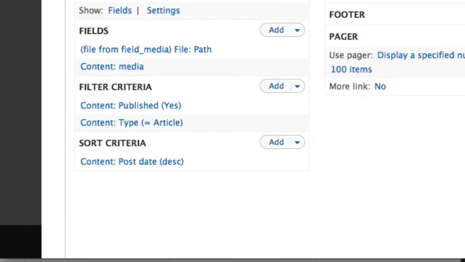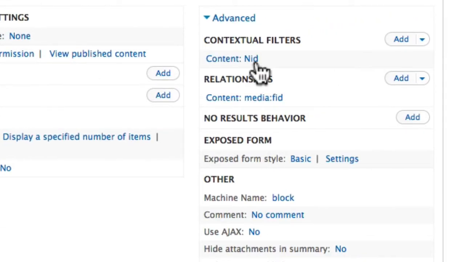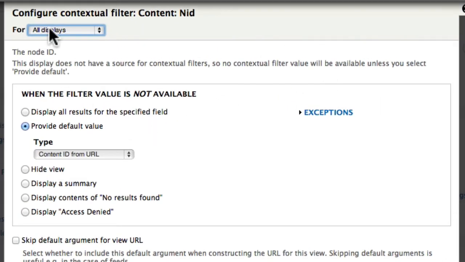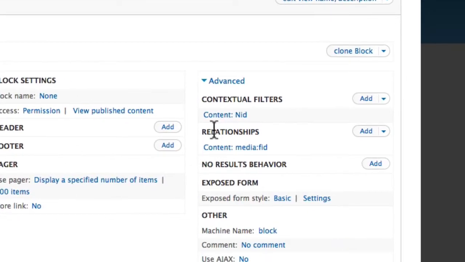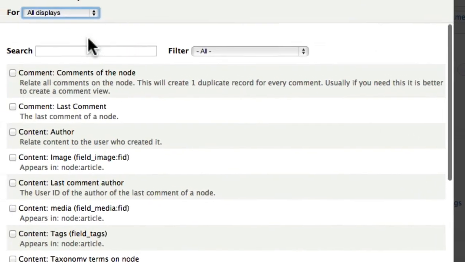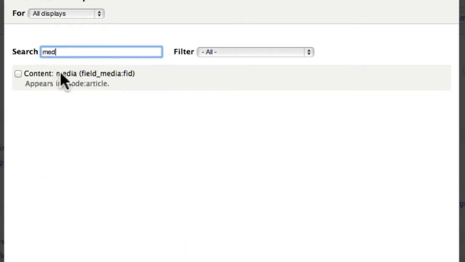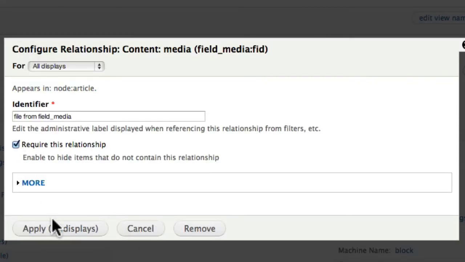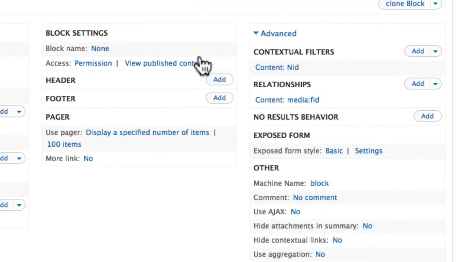The first step is to create the contextual filter, because we only want to get the PDFs from this particular node. To do that, you would click the add, type in NID to bring up the content:NID field, check off provide default value, and change the type to get content ID from URL. And that's all you need to do. The next thing is we have to set up a relationship. Click on the add, and in this case we want to get the media field ID. Click apply and require this relationship. And that's all we need to do. So we have our contextual filter and our relationship filter.